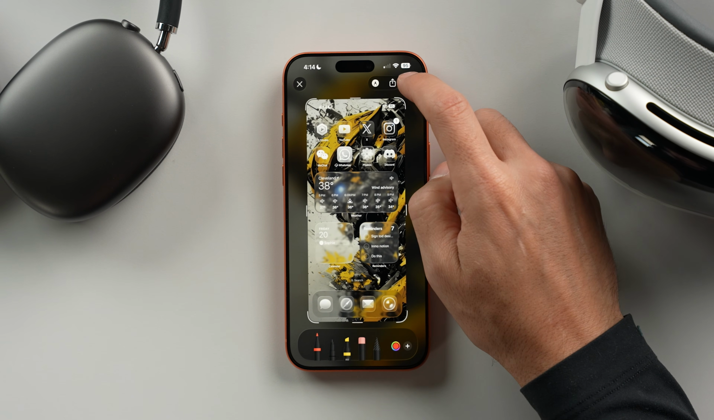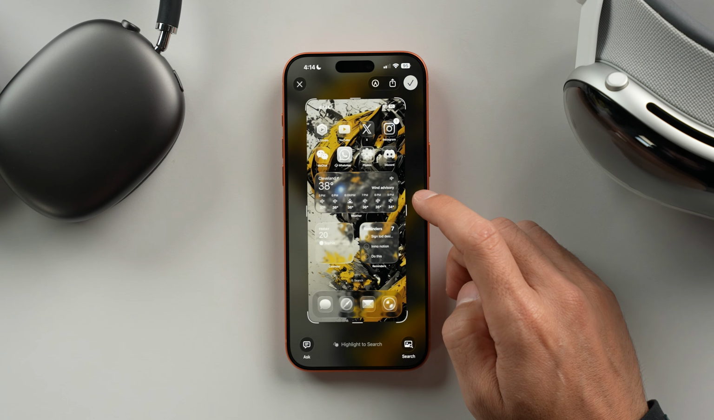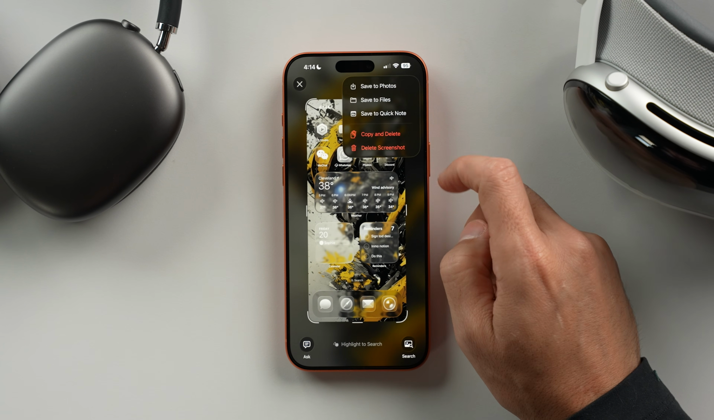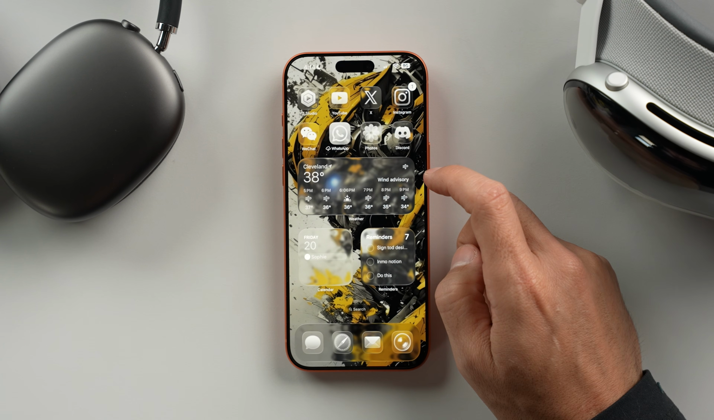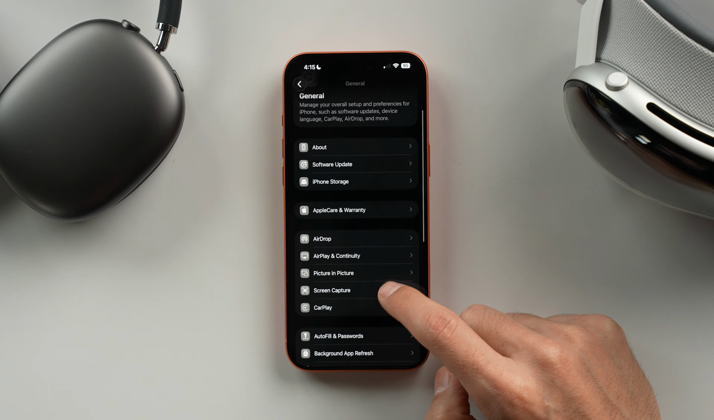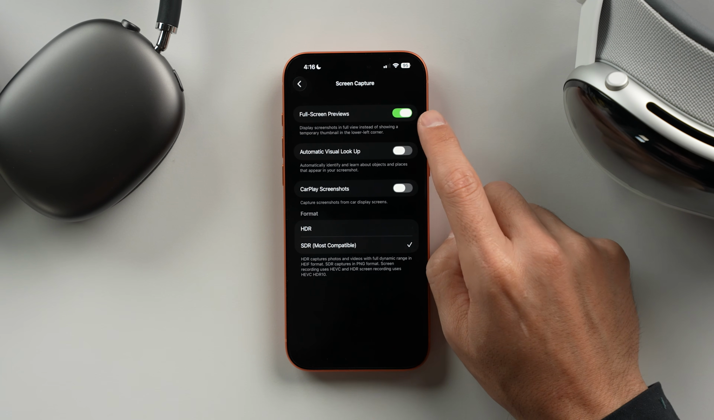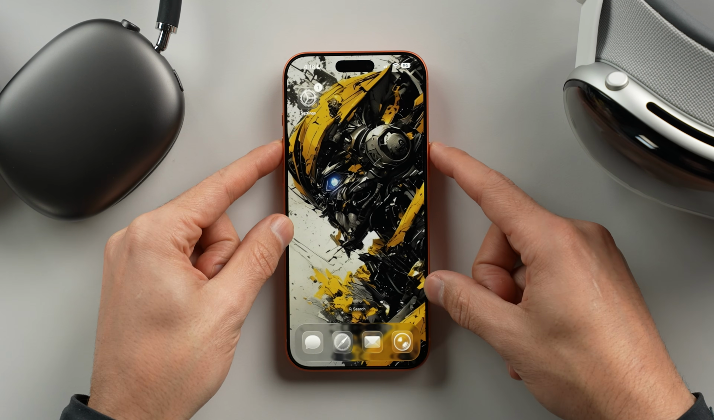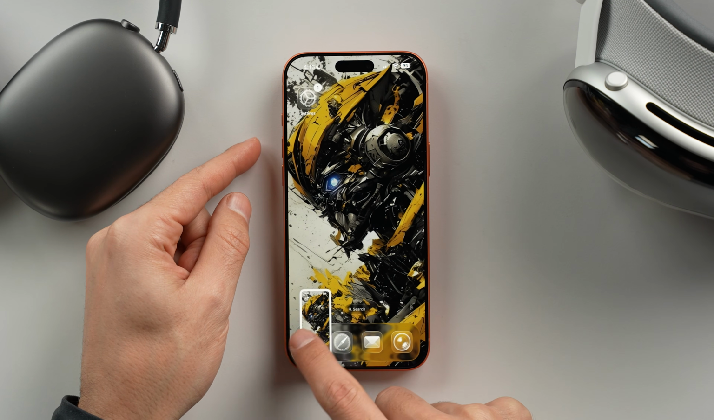But half the time, you just want to save it or quickly send it to a group chat and move on. If the full screen preview feels like an extra step, you can turn it off. To disable that, head over to Settings, then General, and now there's a separate option here for screenshots called Screen Capture. And here you can disable full screen previews.